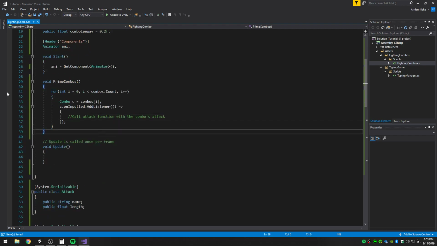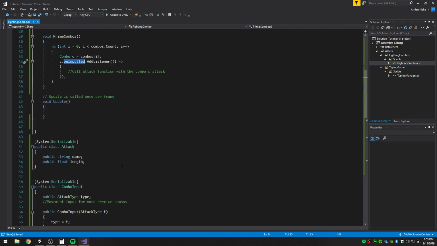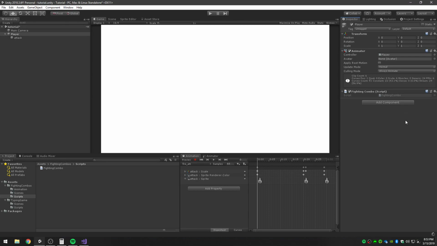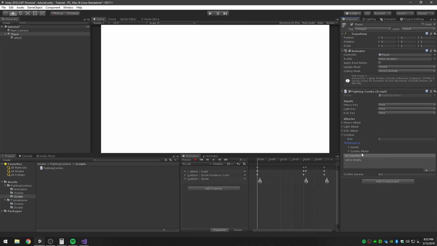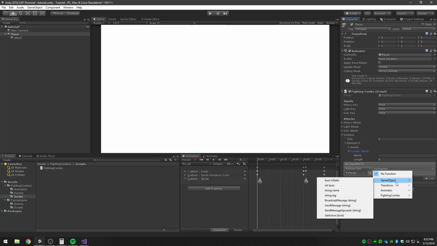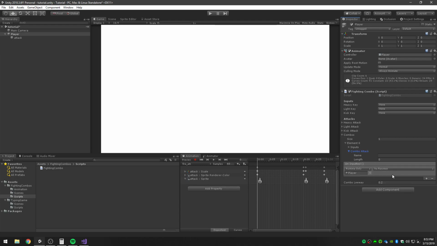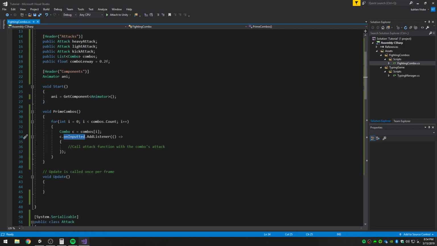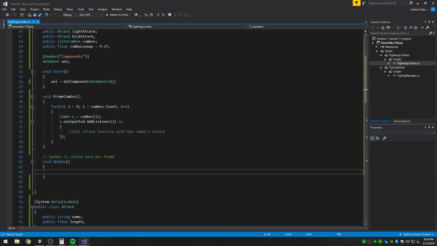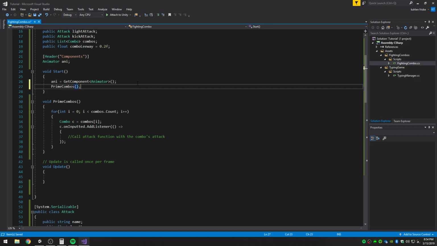We need to add it to the onInputted event, because when we come back in here and look here and make a combo, you can see we have our combo attack, but if we drag it here and go to fighting combo, when we go to the attack, we wouldn't be able to set the parameter correctly in the inspector. So that's why we have to add the listener through code. We just have to prime all the combos to be called upon correctly.